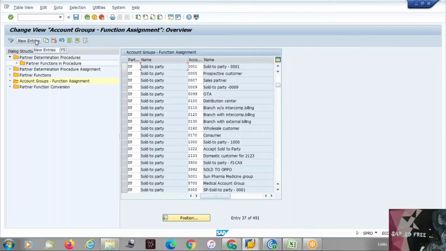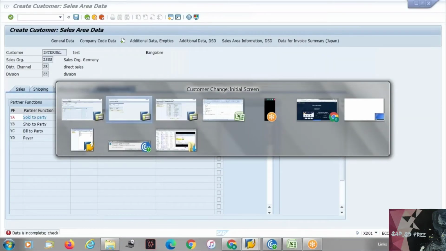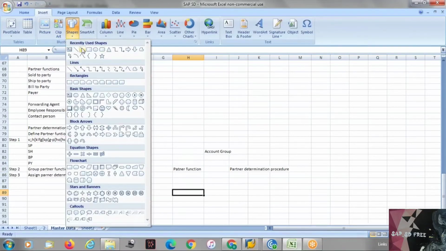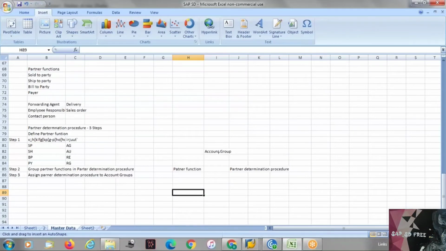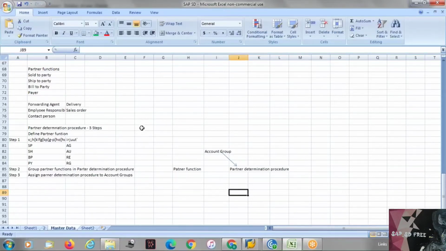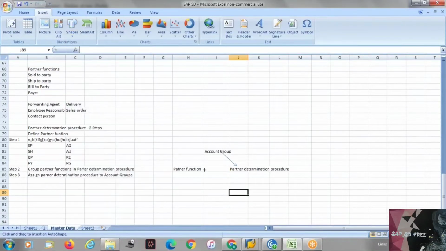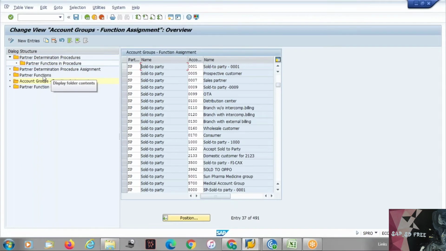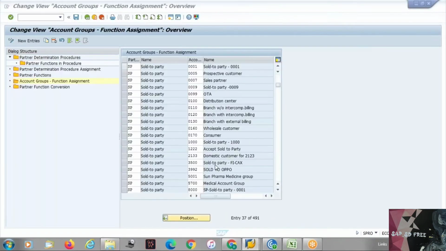Okay, we have actually one more step. Now why it is not getting determined automatically: we have defined an account group. As of now we have created a partner determination procedure and we have created an account group. So we have assigned this account group and the partner determination procedure. This step we have done, and I have also done partner functions and my partner determination procedure. This step is also done. So I have created new partner functions, and I have assigned these partner functions in this partner determination.